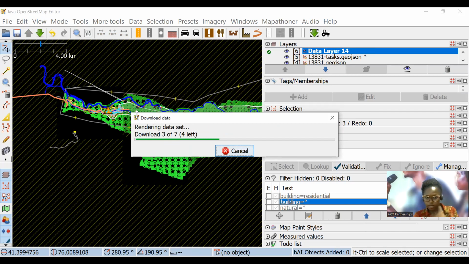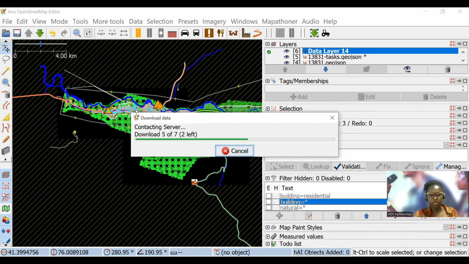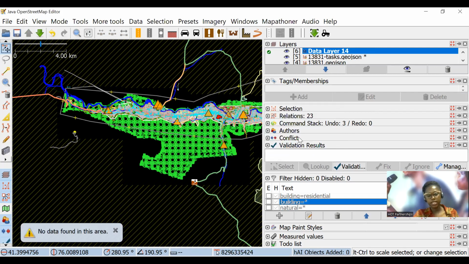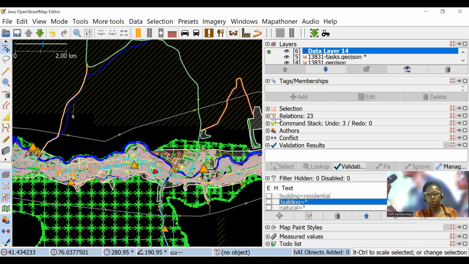Yeah, and I think that is it, unless there are questions. So in most cases, this session is really long because you have to show people how to add the different filters that you need. You have to show them how to add map paint styles. You have to show them how to correct errors. But for us, we've gone through all that process.